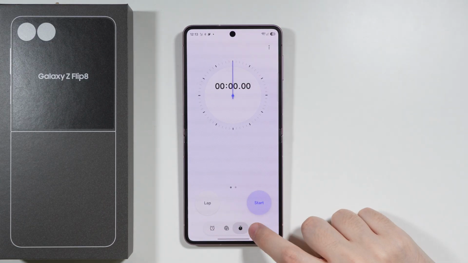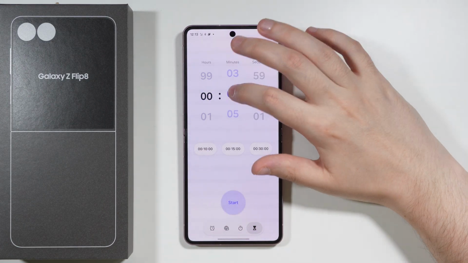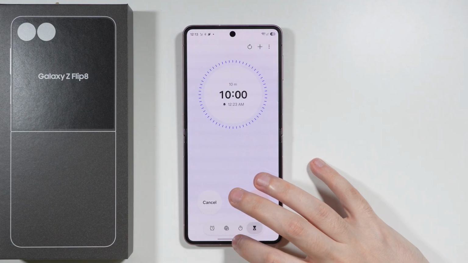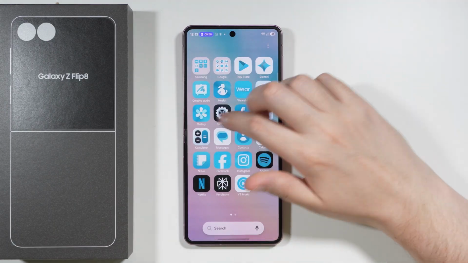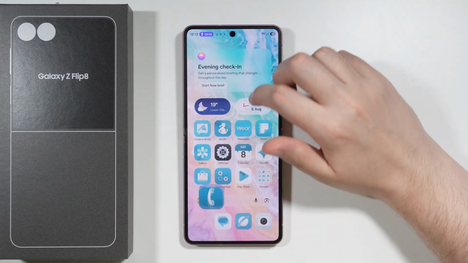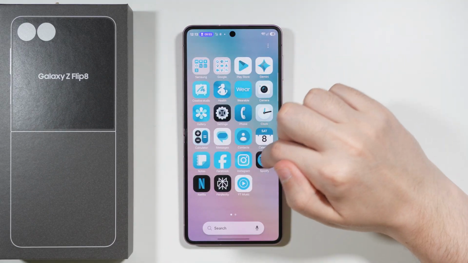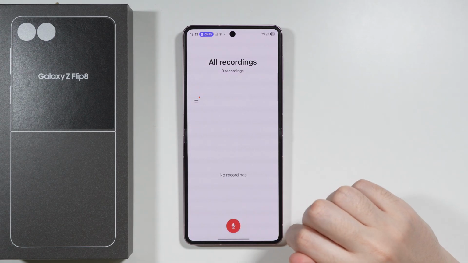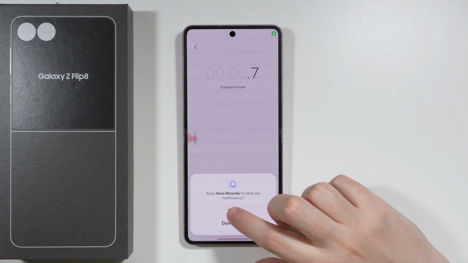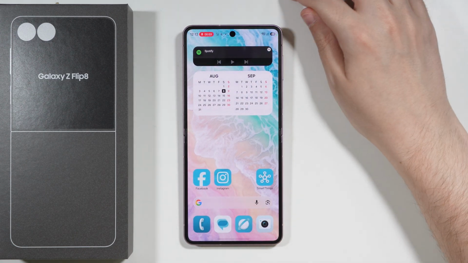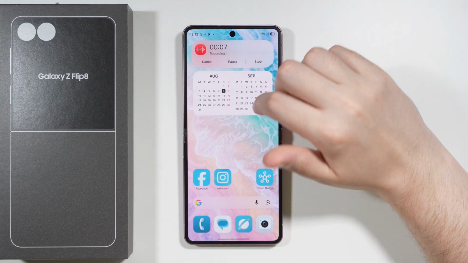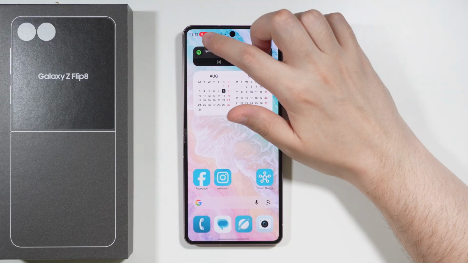We can, let's say, set up a timer over here. Let's set it to maybe 10 minutes, why not? There we go. And I'm gonna also enable the recorder. Let me try to find it. We should be able to find voice recorder over here. There we go. And let's grant all of these permissions and let's start recording and make sure that notifications are activated.